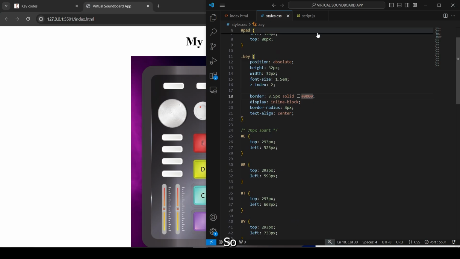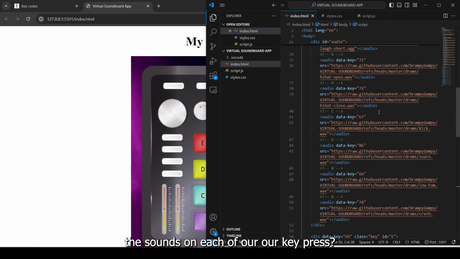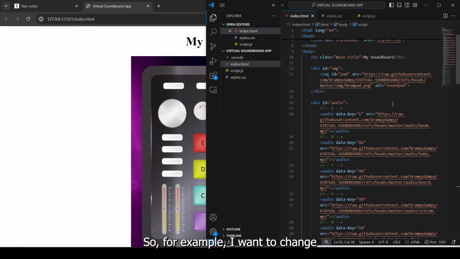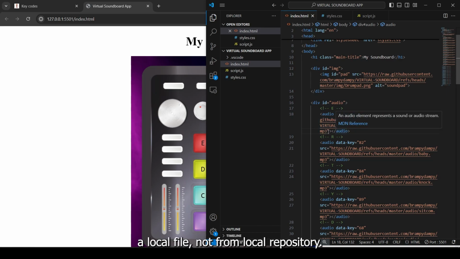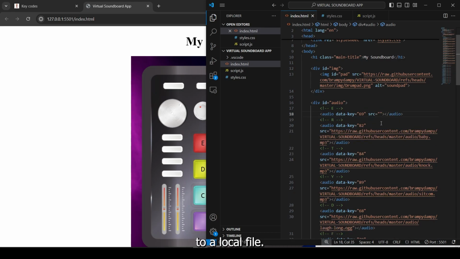So what if we want to change the sounds on each of our key press? So for example, I want to change the E right here. Let's change the key of E right here to a local file, not from a local repository. So let's change the source here to a local file.